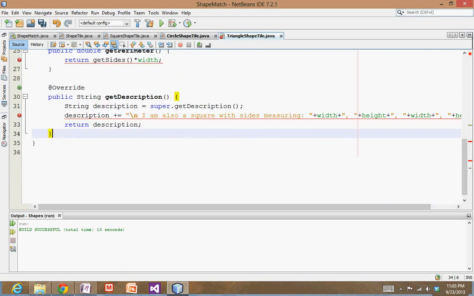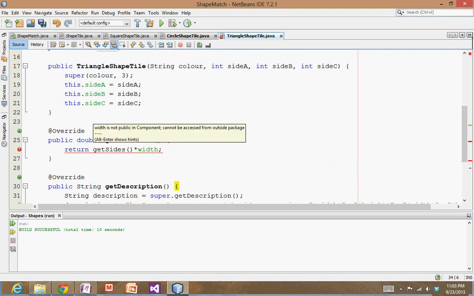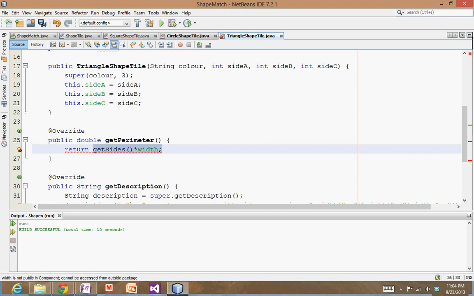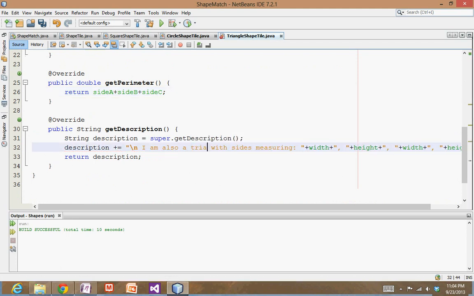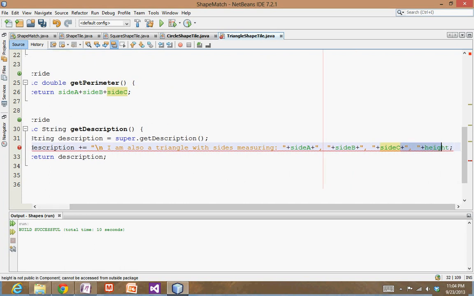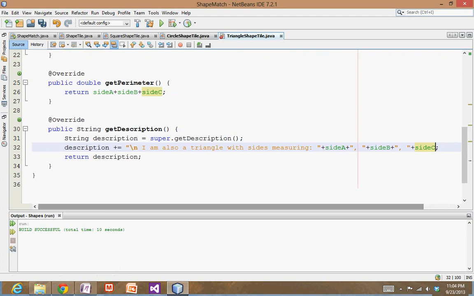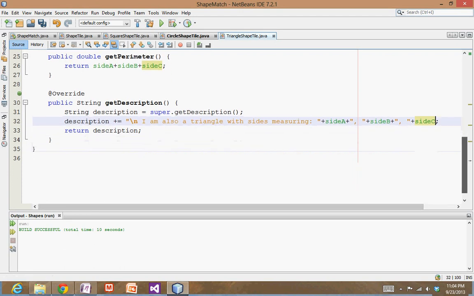Then we are going to paste our overrides and edit them. So we know that the perimeter of a triangle would be sideA plus sideB plus sideC. So we're going to put that, sideA plus sideB plus sideC, in the overridden getPerimeter. And we're going to say I'm also a triangle with sides measuring sideA, sideB, and sideC. Right, so I think our parent class and our child classes are ready. We're ready to build the UI around them.